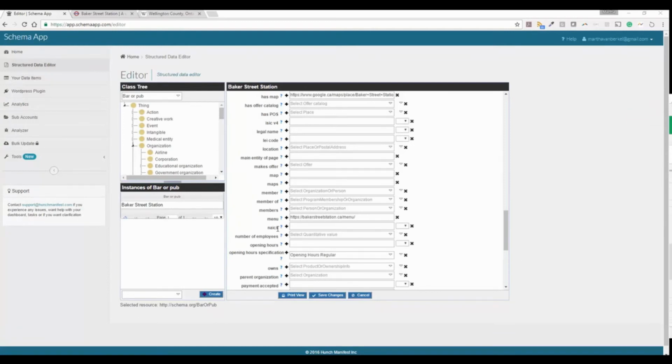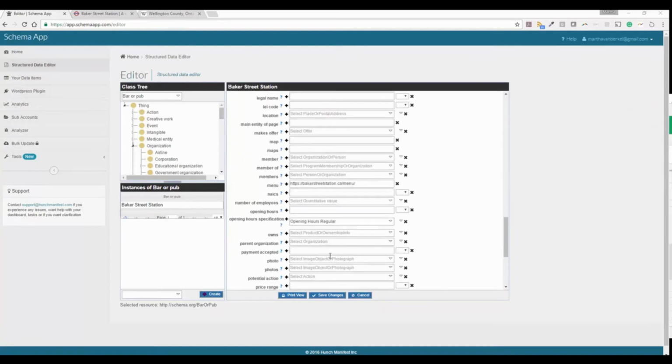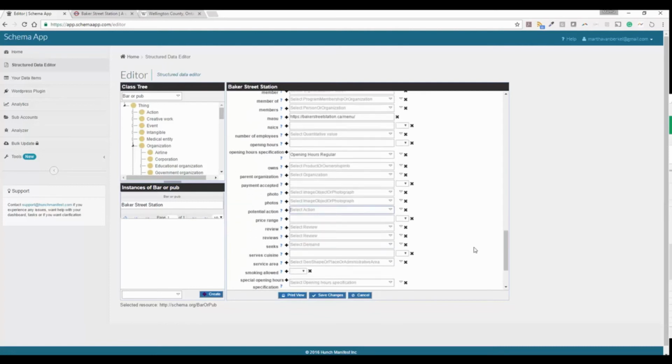So reserve or order action. That's under potential action. In this case, we can't make a reservation or order online on this website. But if you could, this is where you'd again create that connected data type. Serves cuisine, we're going to put English pub food. Maybe we should just put pub food. Service area is a duplicate of area served, so you don't need to worry about that.